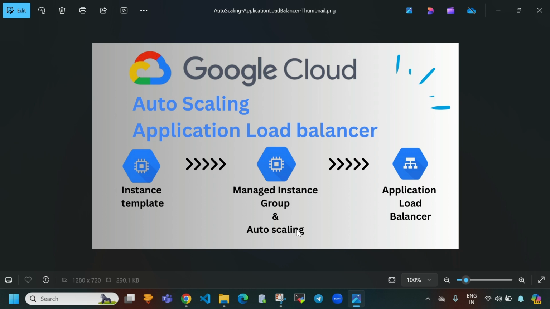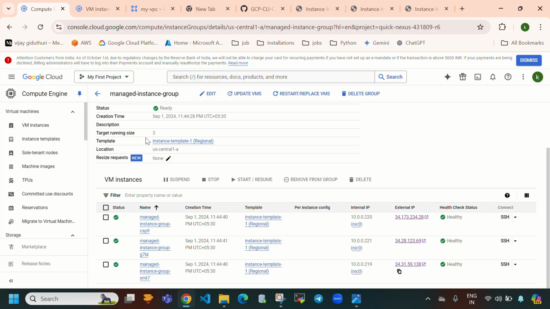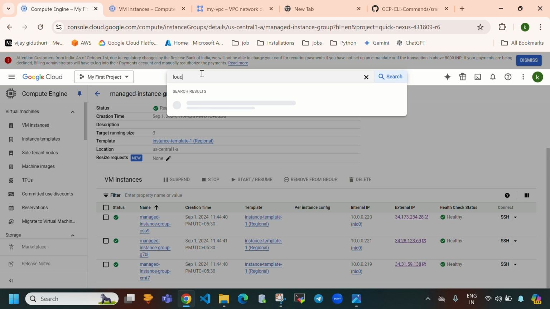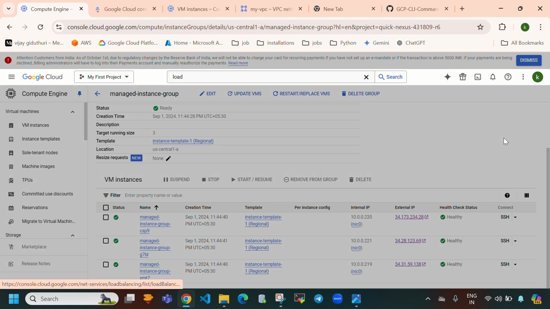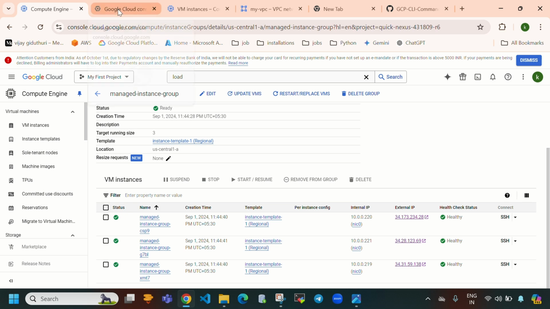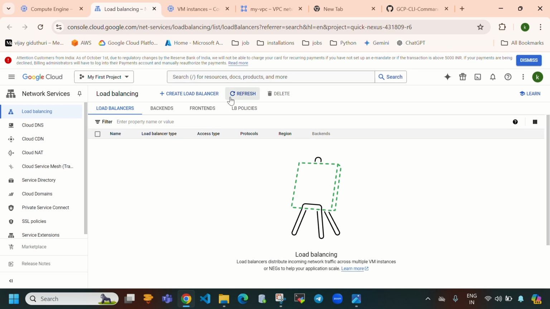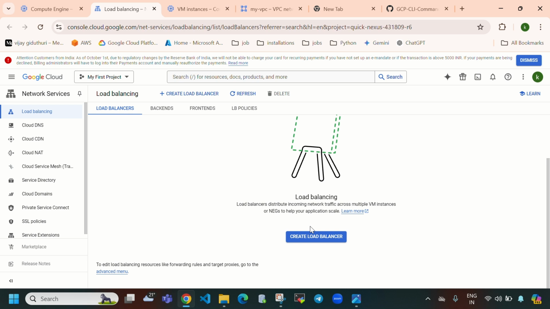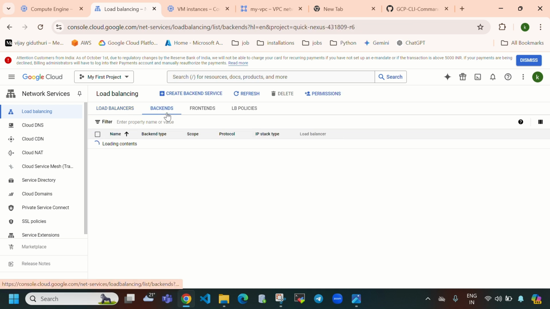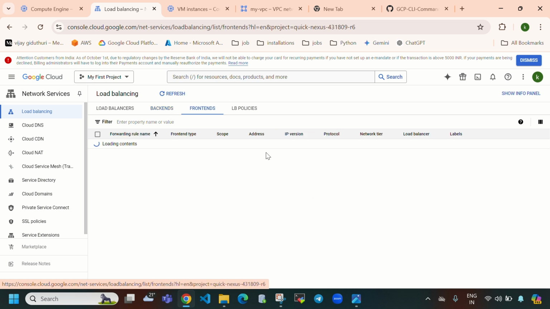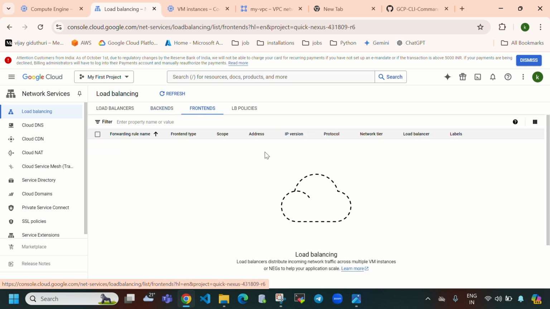Okay. So let's come here again. Let's remove these three guys. Directly select here load balancing. Let's open this in a new tab. So right now you can see we don't have any load balancers. We don't have any backends. We don't have any front ends. So let's create everything.